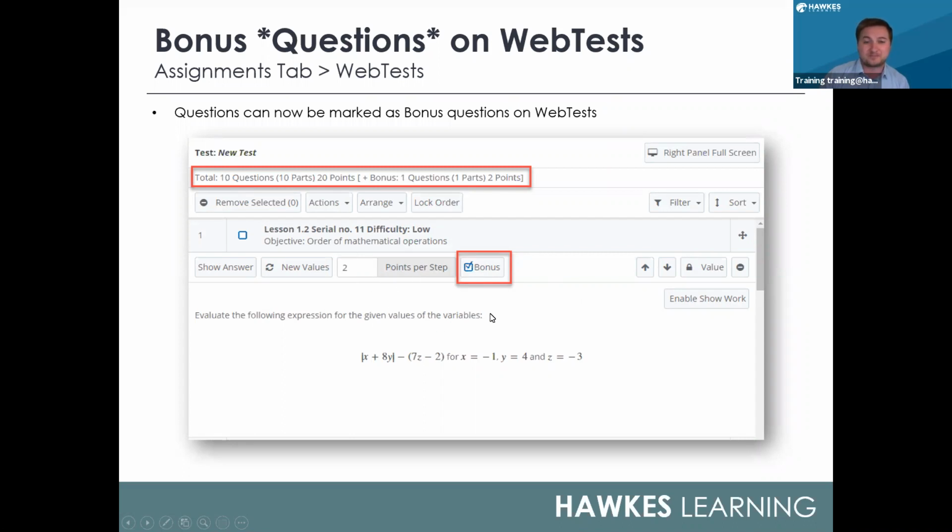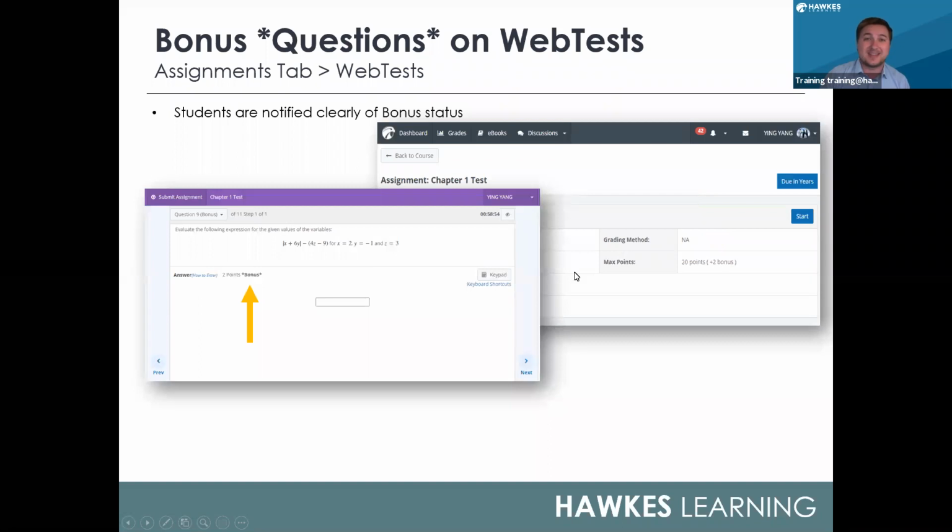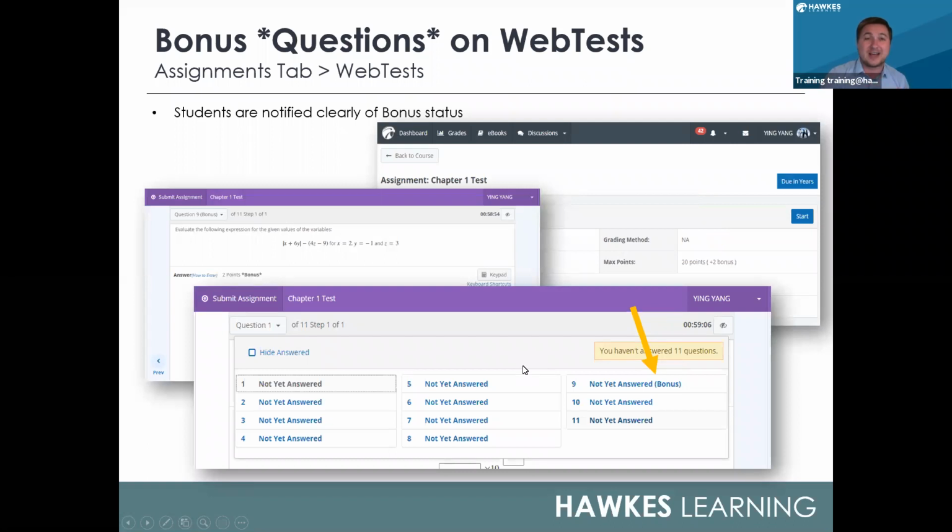Now, how this will look for your students, it's going to be extremely clear for your students that you have these bonus questions. Before a student starts a web test, they'll always see their max points, and they'll now have that listed right here with that +2 bonus for any bonus questions. Once the student is in a web test and they get to that question which is bonus, it'll be clearly marked here for them that this is going to be a bonus question. And just to make sure that it's obvious for them, whenever they're going through a review or they're live and taking a web test, if they go to the navigation window at the top, they'll be able to clearly see in that list of questions which question is the bonus one.